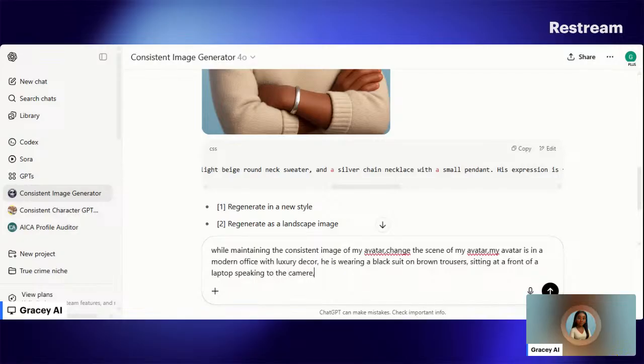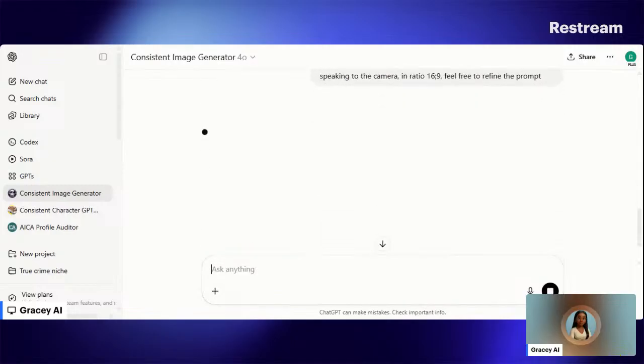And then you can say, always put the ratio. Now, for YouTube, it has to be ratio 16:9. And you can ask ChatGPT to feel free to refine the prompts. And then let's see what ChatGPT gives us.